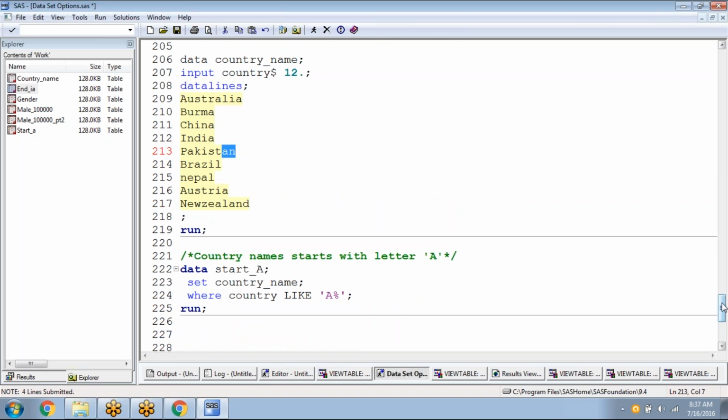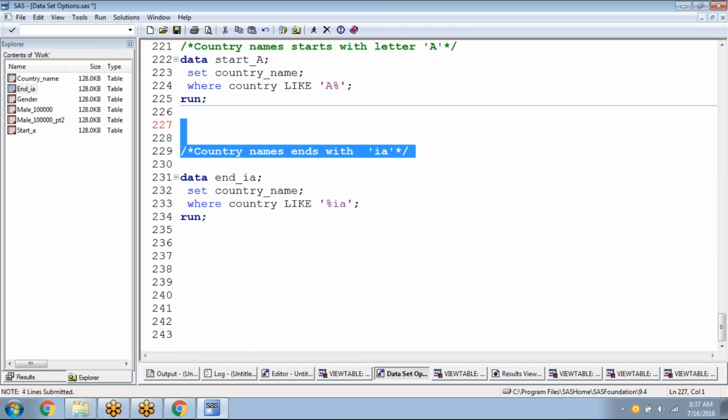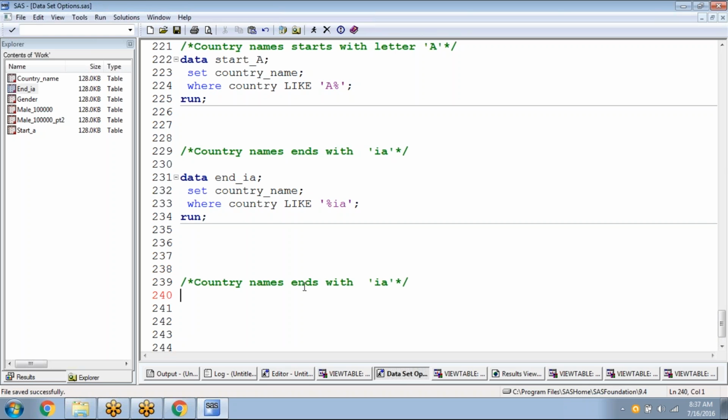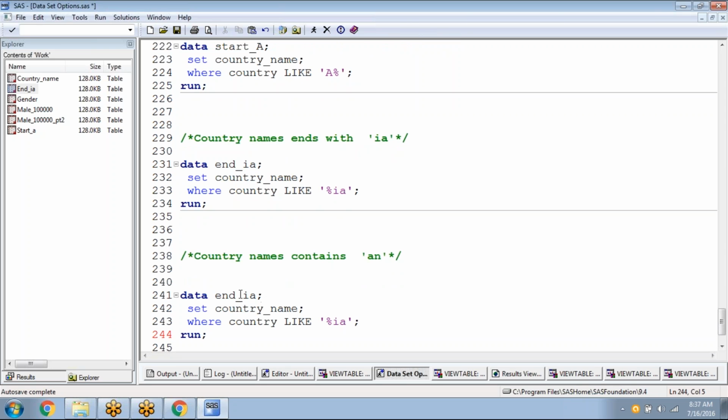Okay. So what I want is country name contains AN. So it can be anywhere. I mean, either it can start with AN, or it can end with AN, or it can be in the middle. The characters AN can be in the middle of that string as well, right?